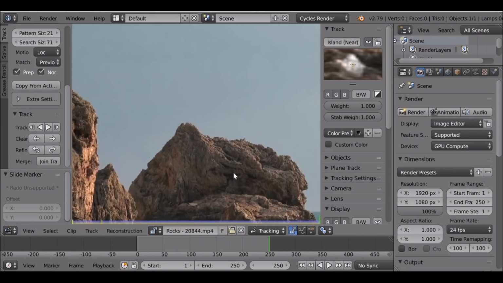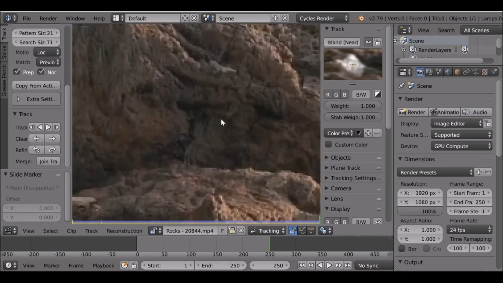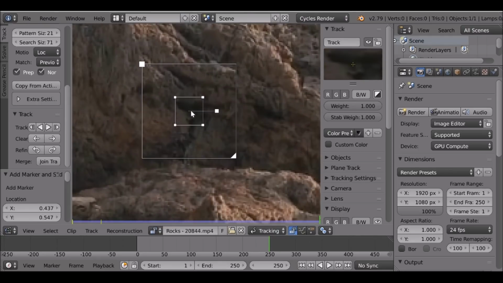And then let's go over to this one and track this one. So again, Control left click. This should be a good point to track. Now if we try and track this forward, it won't work since we're at the end frame. So in this example, we're just going to track backwards.